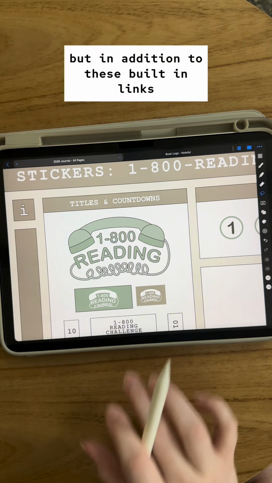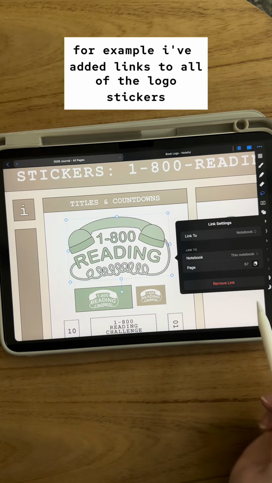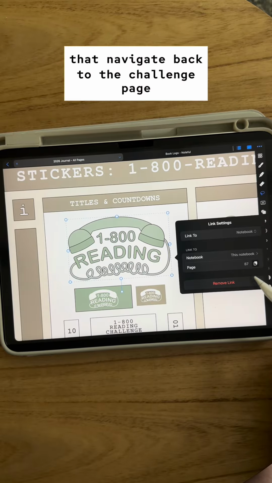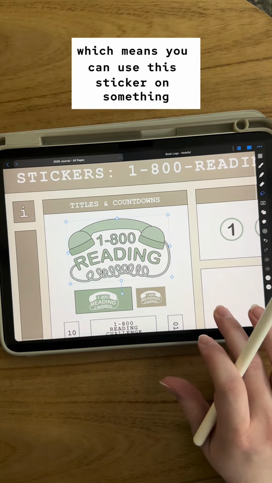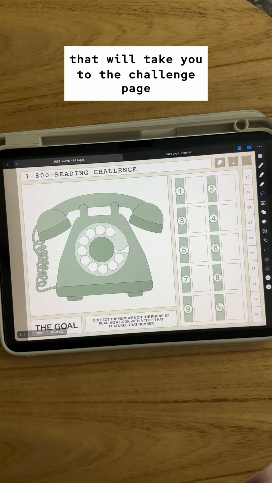But in addition to these built-in links, you can also add links to any object. For example, I've added links to all of the logo stickers that navigate back to the challenge page, which means you can use this sticker on something like a challenge overview page, and then when you tap and hold it, that will take you to the challenge page.